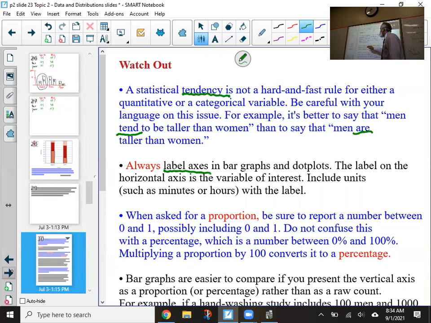Always label your axes when you're making a graph, and we're going to make a lot of graphs, so always label your axes.